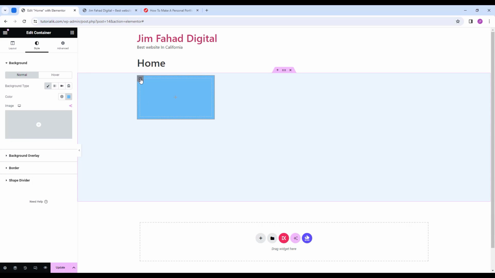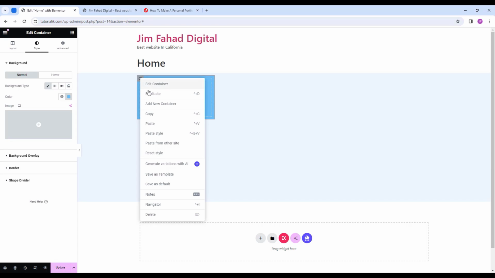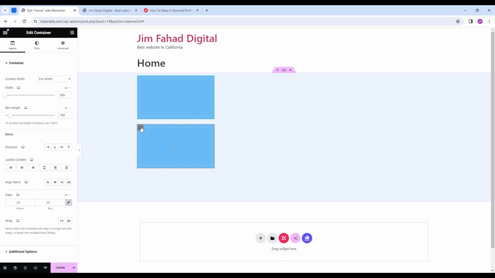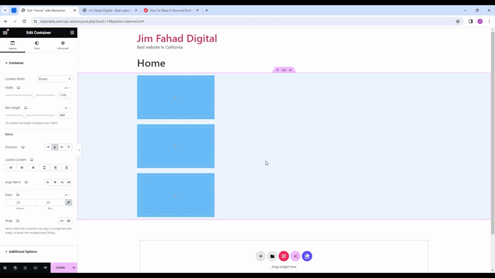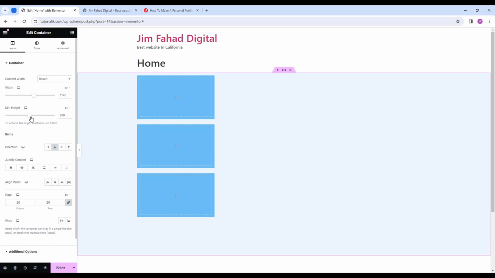Alright, now I want to duplicate the child container, so I need to right click and choose duplicate, and it will be exactly the same. I want another one, so I'm duplicating it again. So now before we do anything, let's do a little bit of tweaking on the parent container. From the min height, we will just increase the height a little bit so I can show you some stuff.